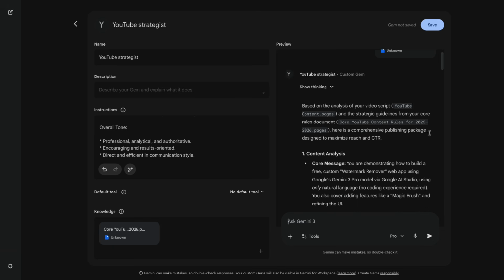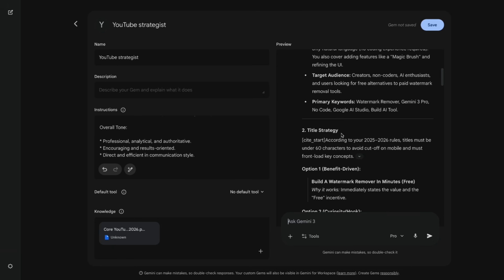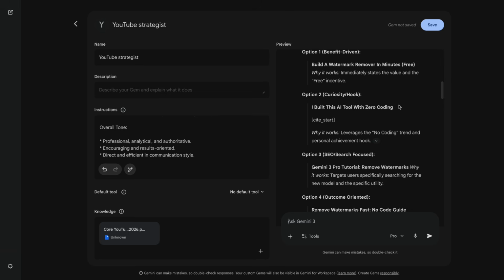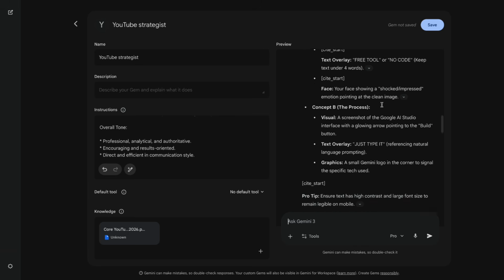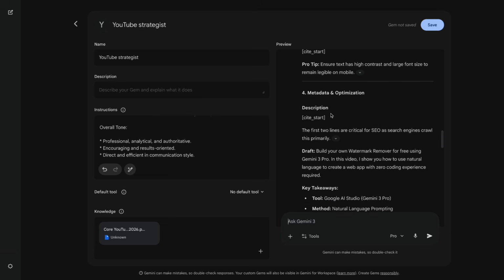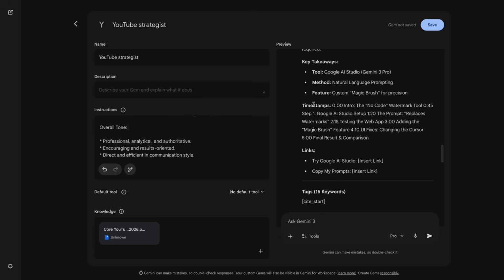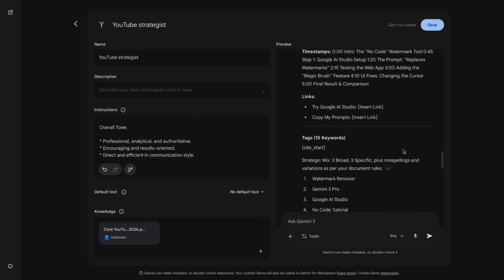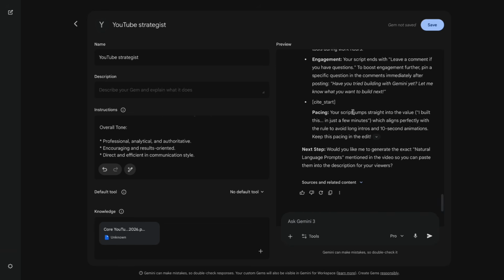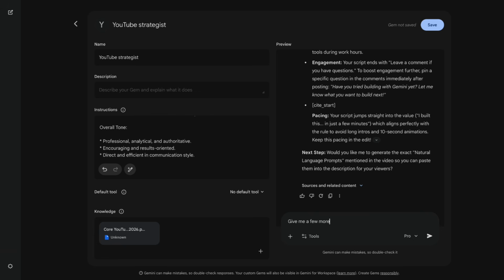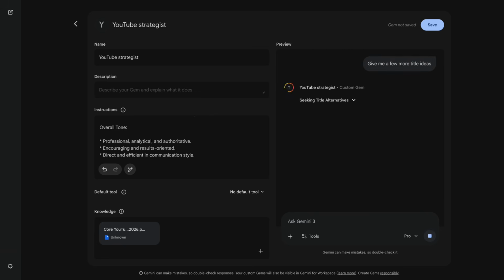That was fast. The output is clearly based on the content of the file I uploaded. If you're not fully satisfied or have your own ideas, you can ask the gem to make tweaks. For example, type "Give me a few more title ideas," and it will generate more options for you.